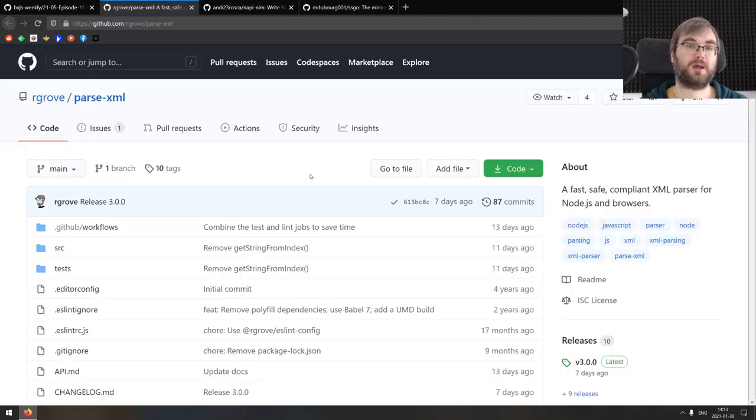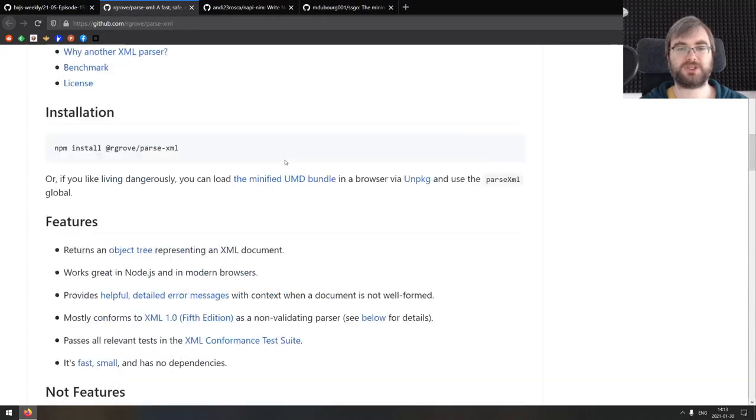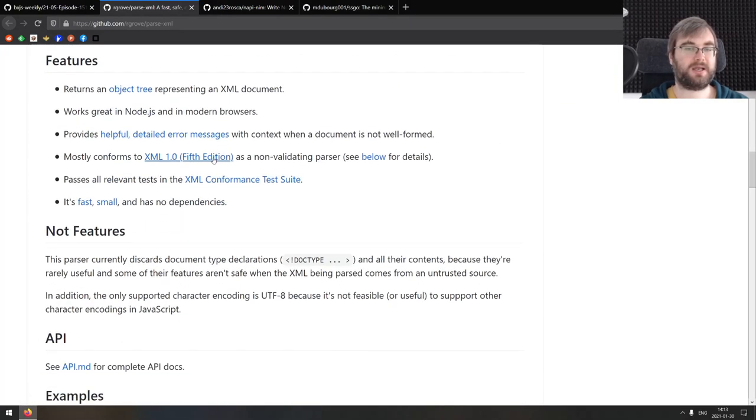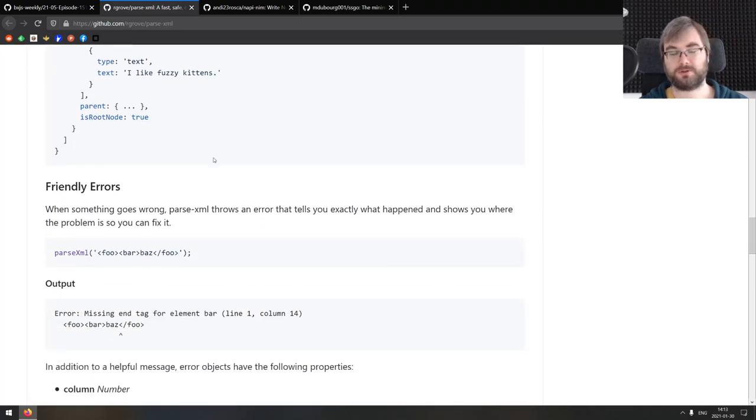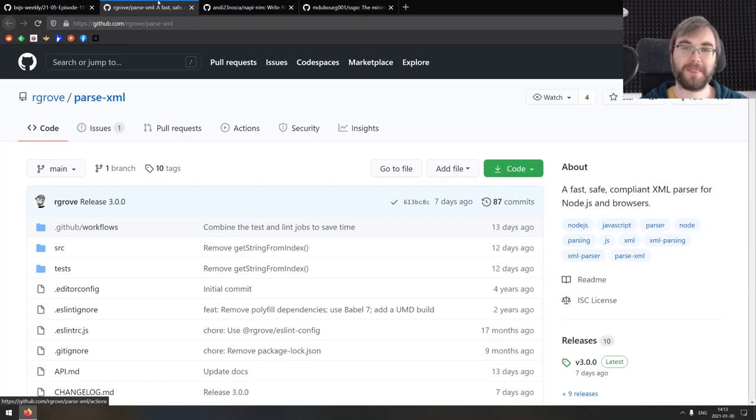Continuing, we got Parse XML, a fast, safe, and compliant XML parser for Node.js and browsers. I believe they just released version 3 seven days ago, and it's now better than ever. So if you're still working with XML for some reason, first of all, I'm sorry. Second of all, you can try this library and maybe it will help you. So there we go.